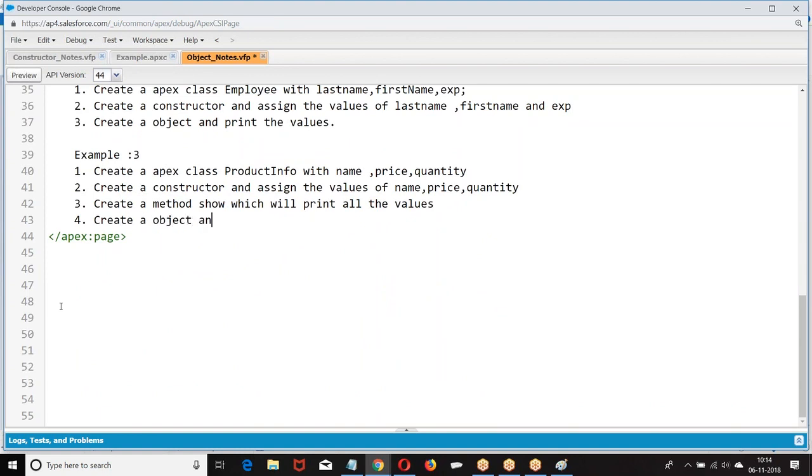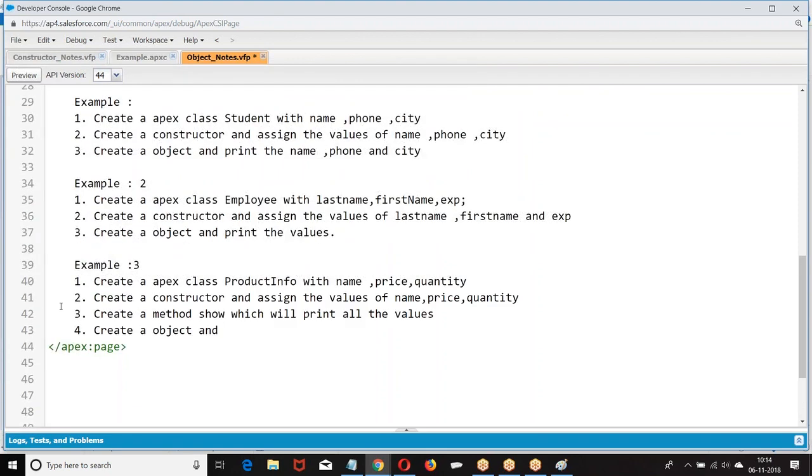Create an object. Now let us do these 3 examples first. Everyone start building these 3 examples. Someone else is asking a question. Go ahead now.